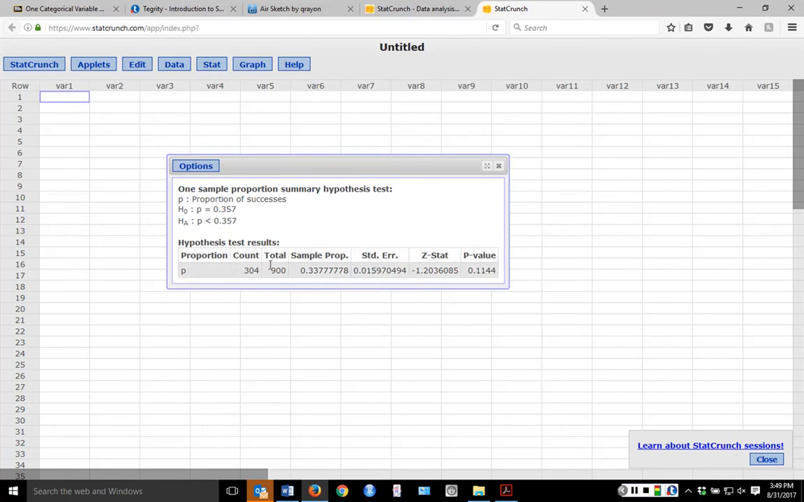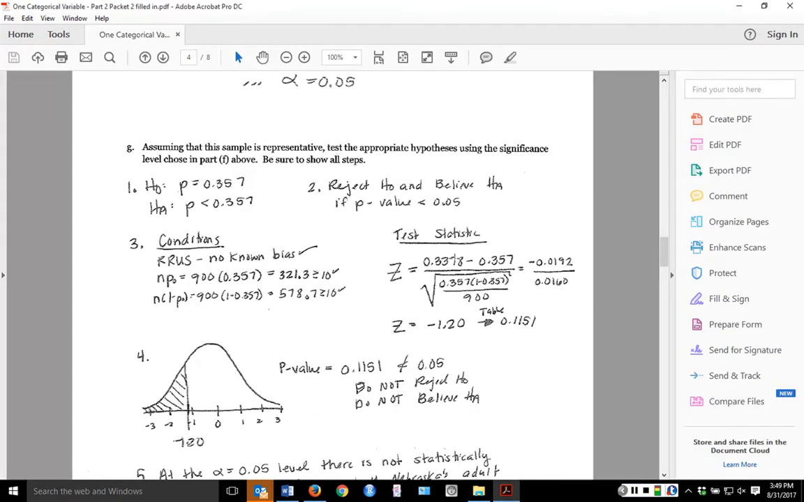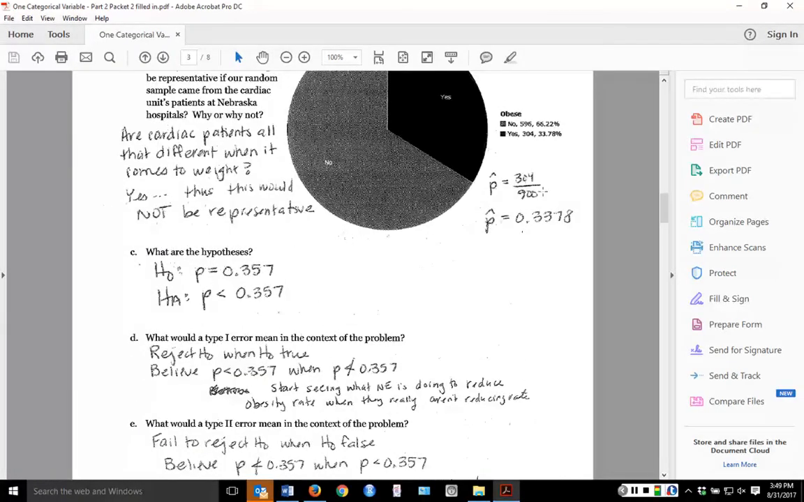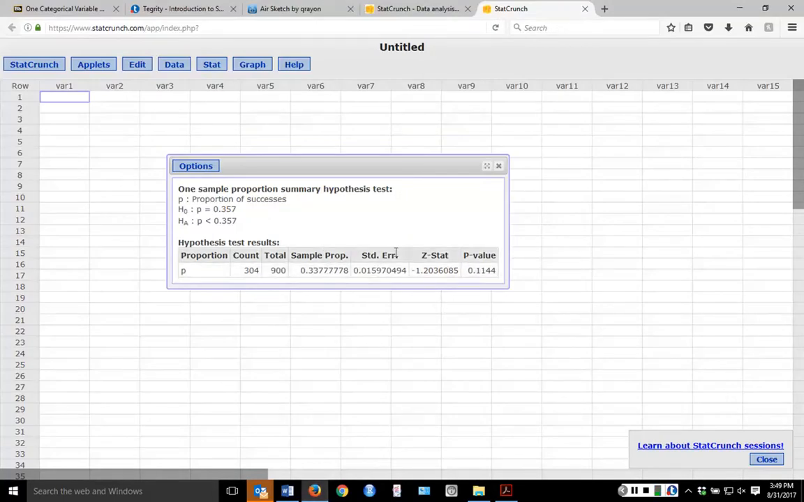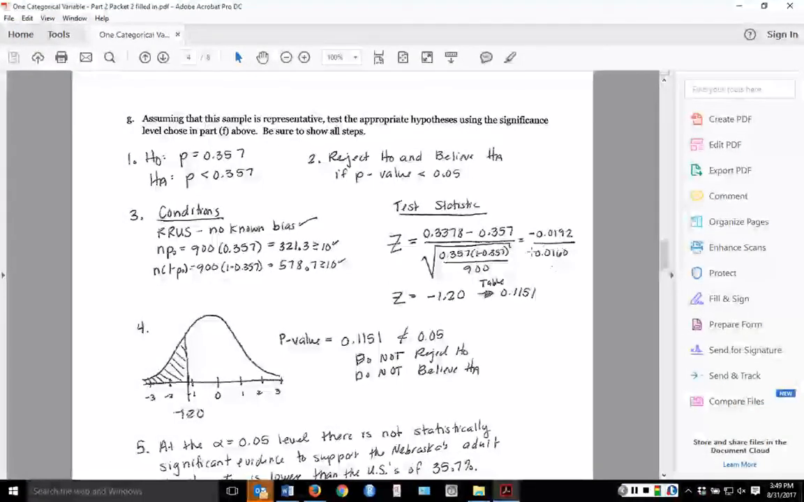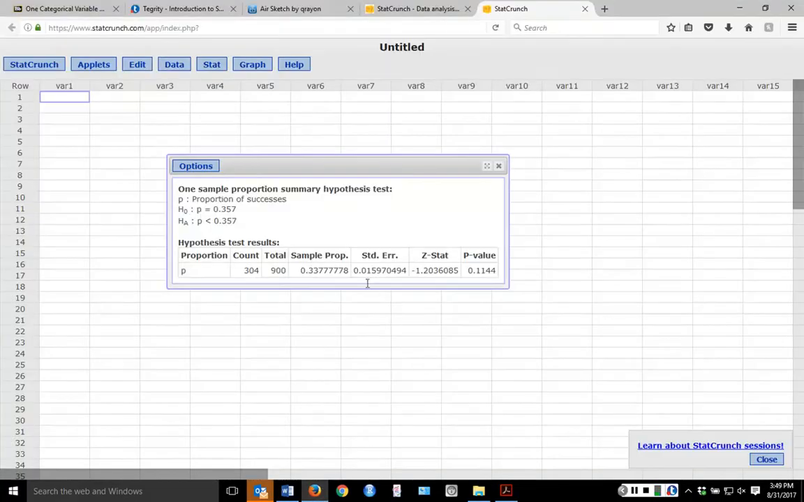So the first thing it outputs to you are actually the two numbers you gave it, so the 304 out of the 900. It then actually gives you the sample proportion, which is this 0.3378 that we calculated way up here in the beginning. Right, so our p hat was 0.3378. Then it gives you this standard error. So what that standard error actually is, when we calculated our test statistic, or our z, that's that bottom number. So when we did it, we got 0.0160. They got 0.01597, so that's going to round to the same number that we have there.